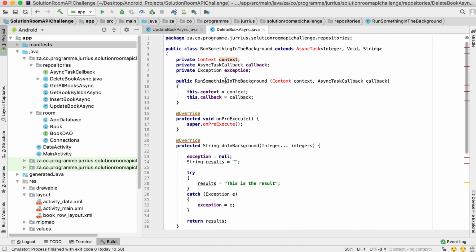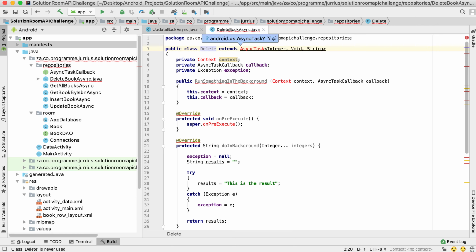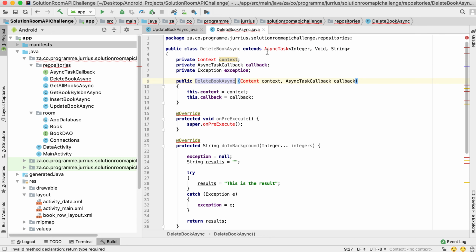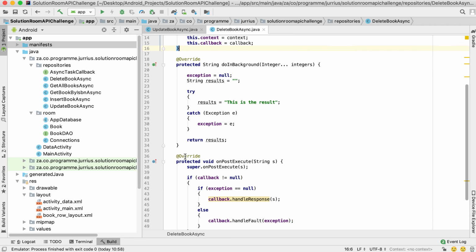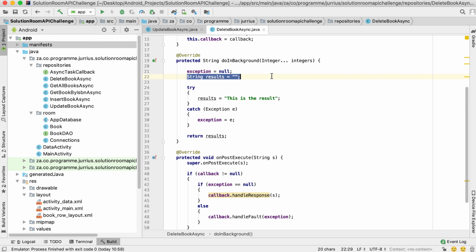Right, so run something in the background must be replaced by delete book async, and the same name for your constructor. So that constructor must have the same name. Alt enter and Alt enter. Right, I'm going to remove the on pre-execute method again, remove the results.